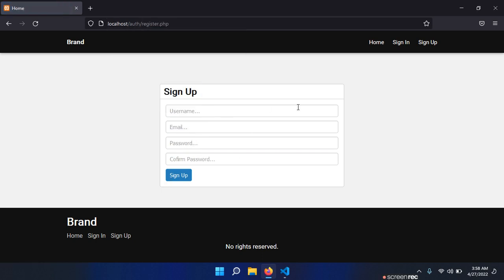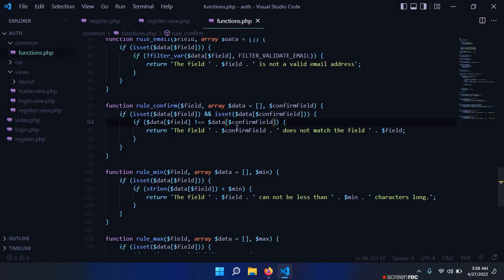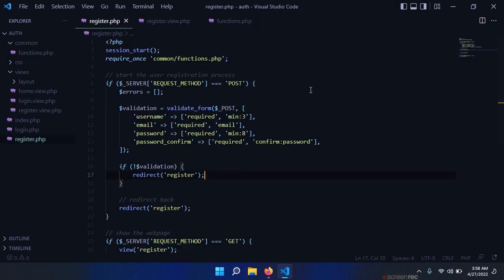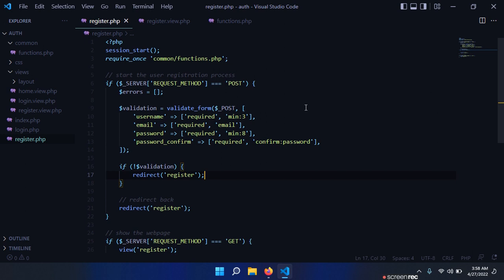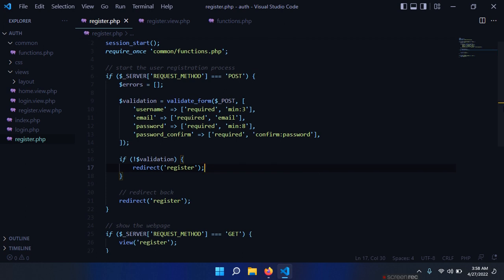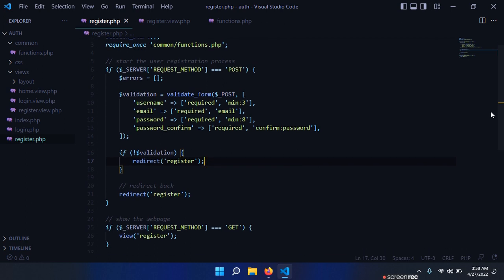Perfect, no errors. So this is working fine, and this is how we made our code much better and cleaner. It was quite messy to have all those if statements that deal with form validation.